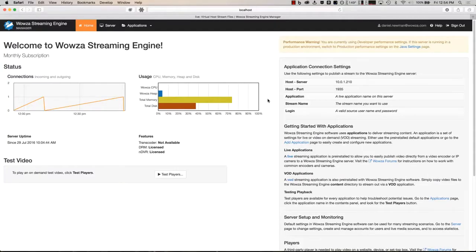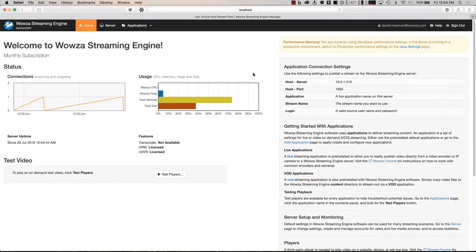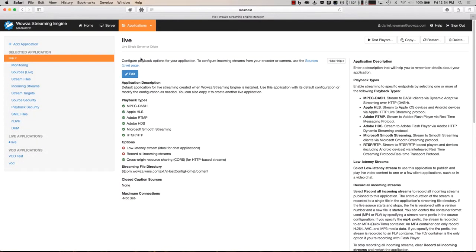So before we get started, I do want to note that I currently have Wowza Streaming Engine up and running in the background, and I've also already logged into the Streaming Engine UI. Now that I've done that, I'm just going to navigate up to Applications, and I'm going to go to Live. We just want to verify a few things are set up before we actually connect to our IP camera.